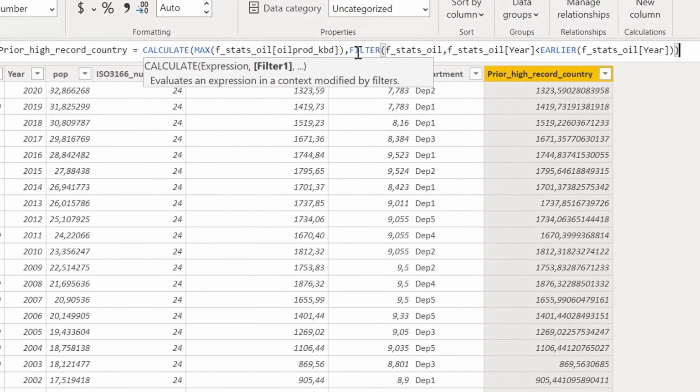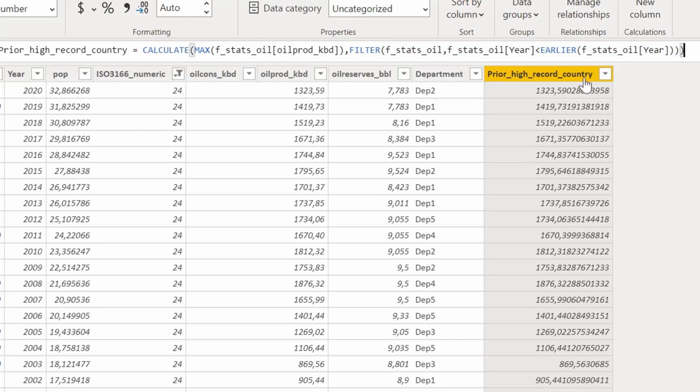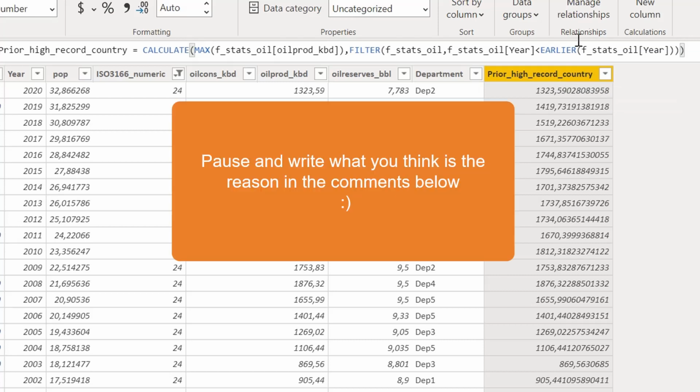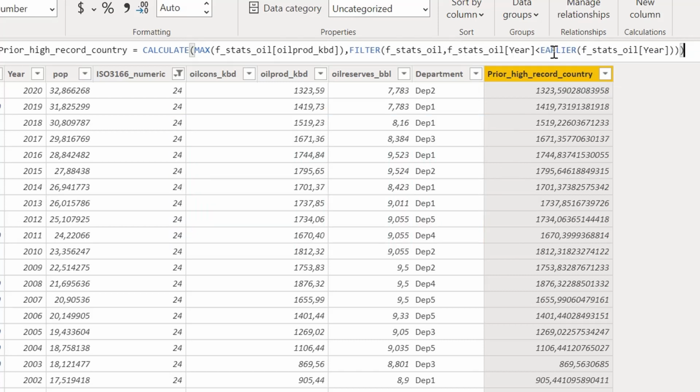Basically, this FILTER part here is telling me that for each row, look at the year column and compare all the years that are smaller than the year in this row. So if I hit enter, it's going to give us some number, but it's still going to be wrong. Why? Because right now we are only saying in our filter to compare year to year, which means it is going to look at all of the oil production for other countries also. It is going to bring me the maximum from other countries.